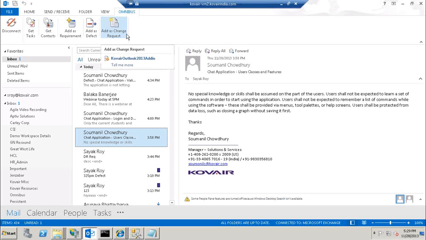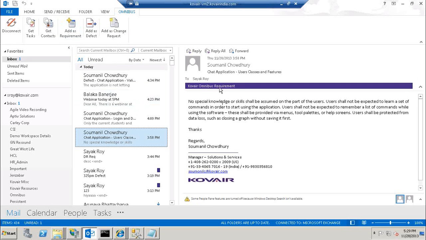So what we will do is we'll select this requirement and go to this icon and just click on add as requirement. And that should be enough. We can see that it has given us a bar over here which shows that Cover Omnibus requirement, and this particular mail from my inbox has now gone to my requirements management tool.